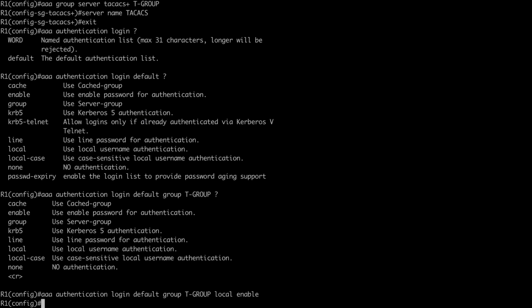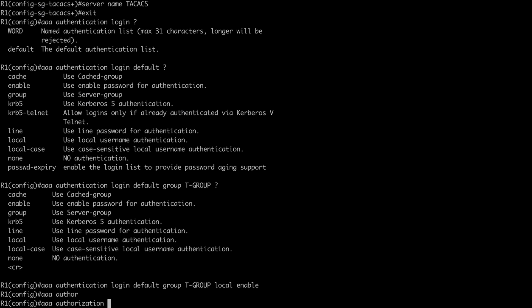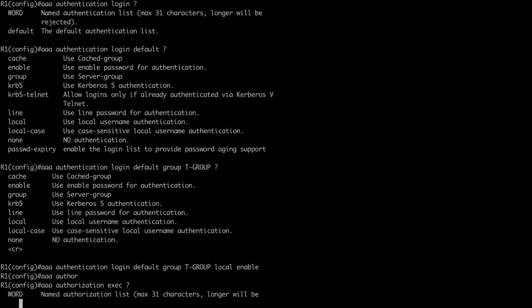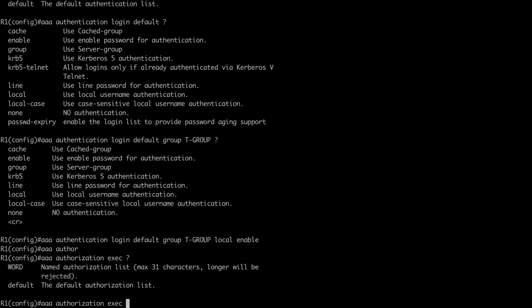Now we want to configure authorization. What I want to do here is I want to enable the authorization requirement for starting an exec shell. So if any user tries to do that, they're going to be prompted for authorization credentials. And that command is AAA authorization exec. If we look at our options, again, we can create a list or we can use the default list. I'm going to use that default method list again, as we typically do.